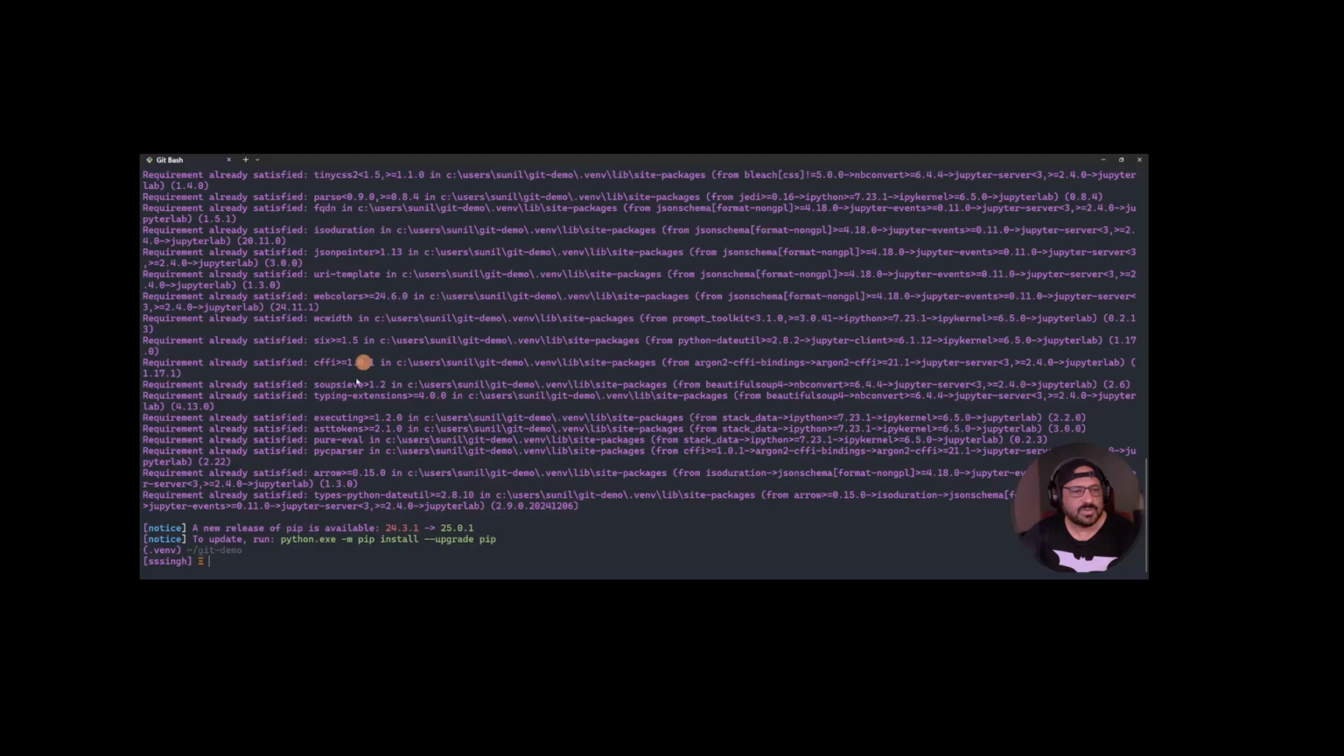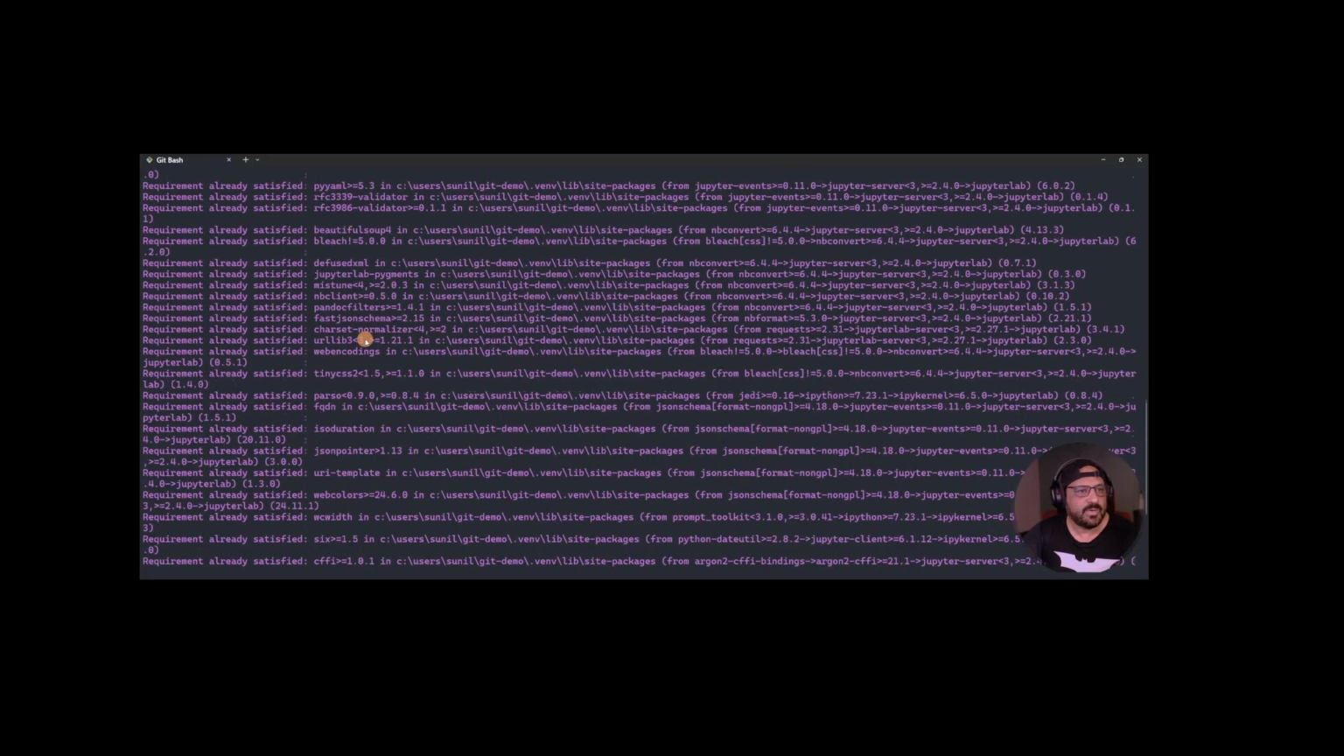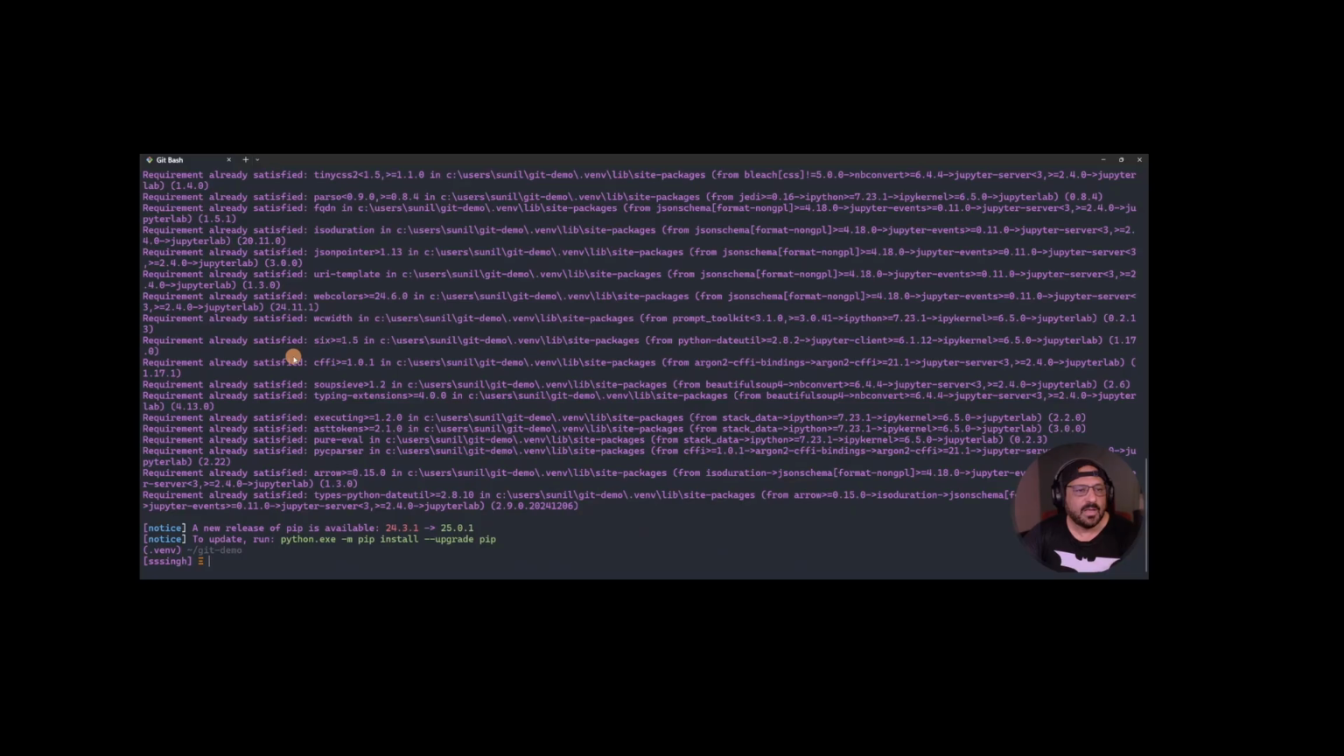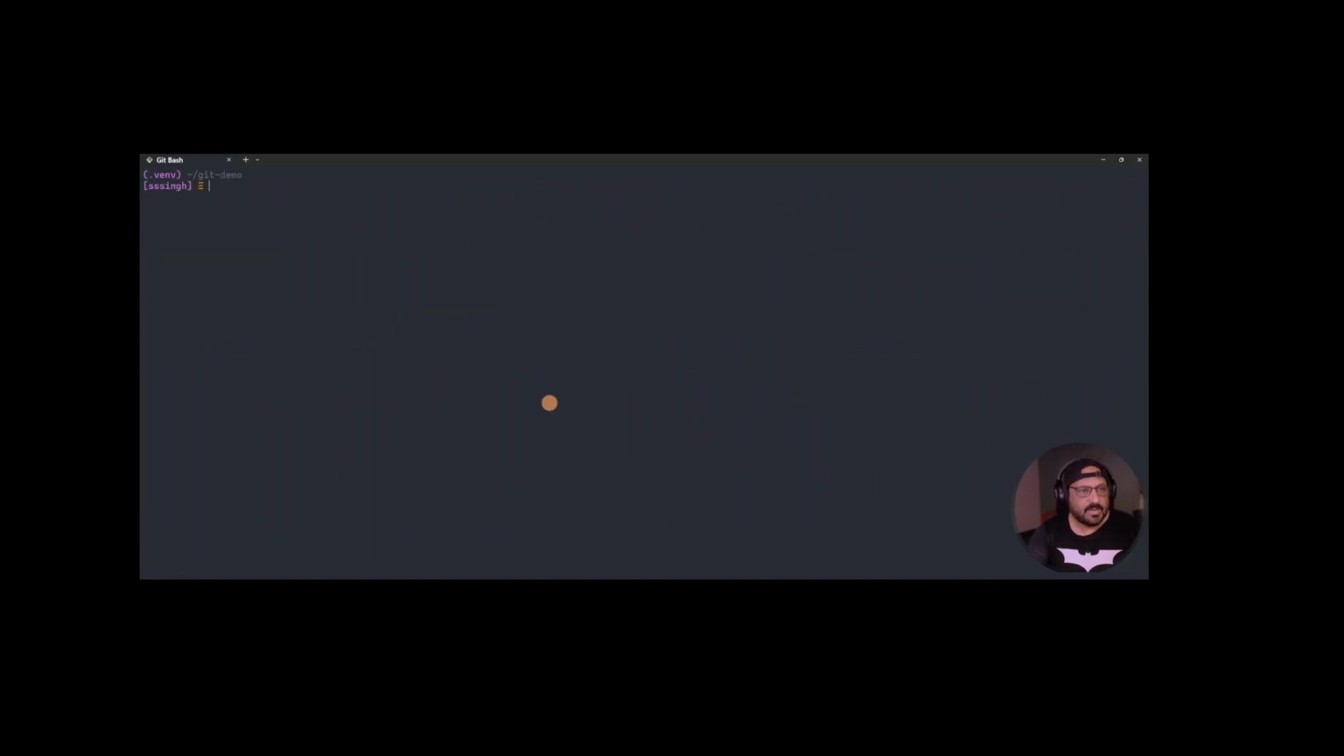I have already installed it, so it ran through very quickly. It's saying the requirement is already satisfied because it knows that it's installed. But if you're installing it for the first time, it's going to take longer. It's quite a big package, so it takes almost 40 to 50 seconds to install completely. Once it is installed, in order to run it, we have to say jupyter and then lab.